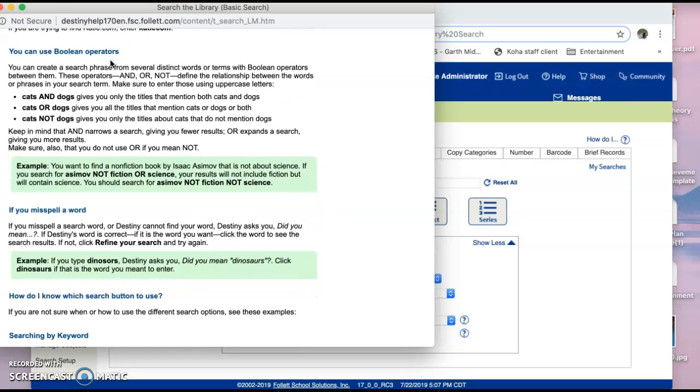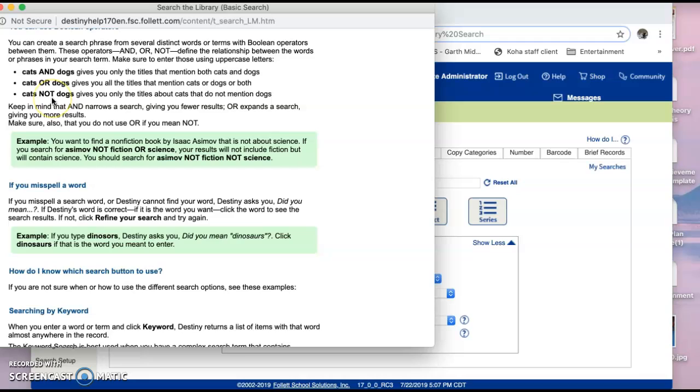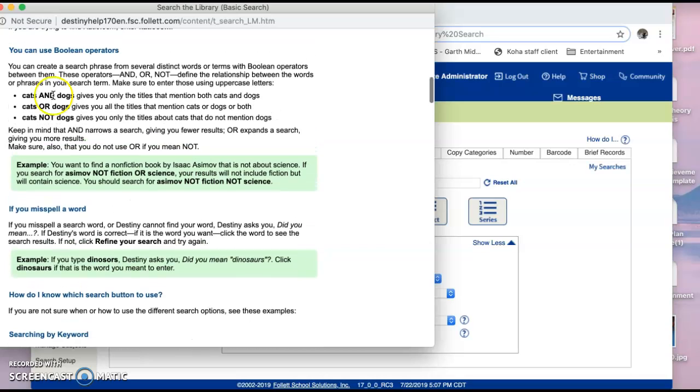Another thing we're going to be talking about, which is pretty important, is the Boolean operators. You can create a search phrase from several distinct words or terms with Boolean operators between them. These operators include the words and, or, not to define the relationship. So for example, if you're searching cats and dogs, it's going to give you titles that mention both cats and dogs. If you're searching cats or dogs, it gives you all the titles that mention cats or dogs or both. Now, if you're searching cats not dogs, it gives you only the titles about cats that do not mention dogs. So this is just another way to help us narrow our search and find exactly what we're looking for.